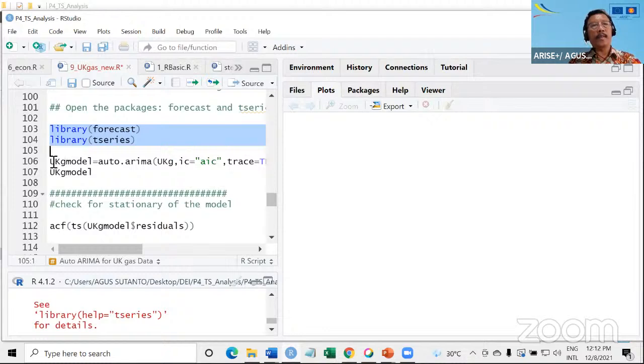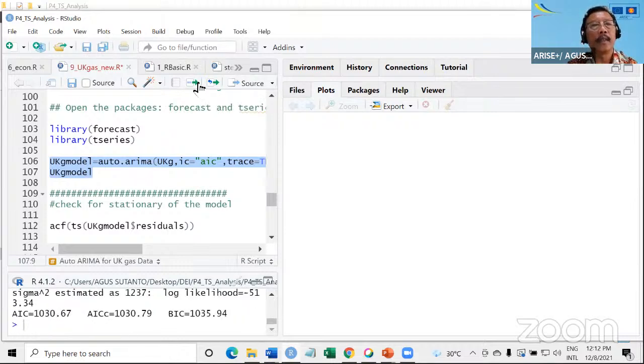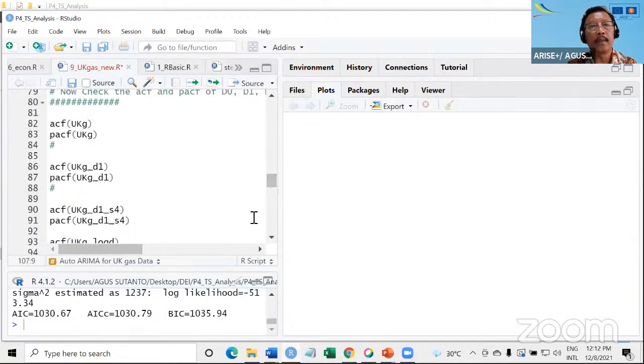So this very simple statement of auto ARIMA. You can guess, you want AIC and trace. Yesterday, Hanif asked, but normally we use the AIC, Akaike information criterion. And let's do this. And we got the whole thing.